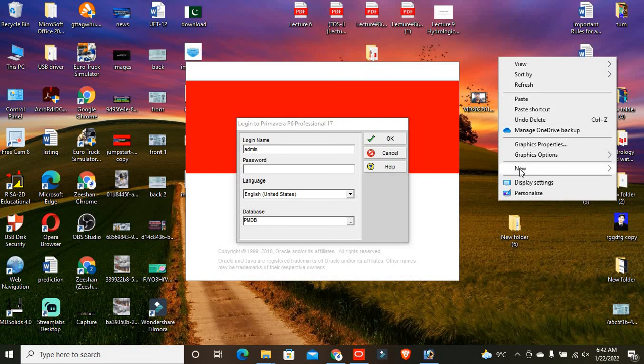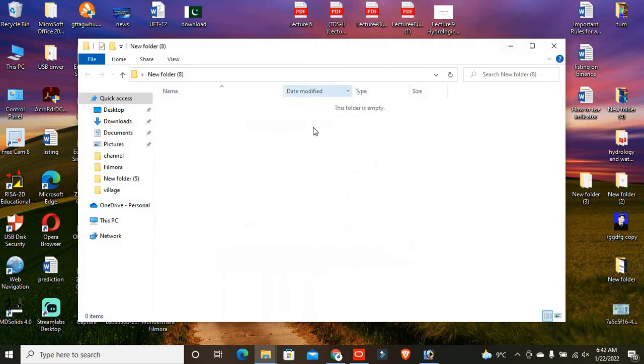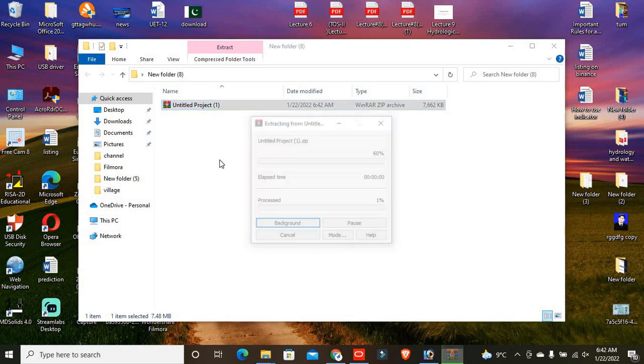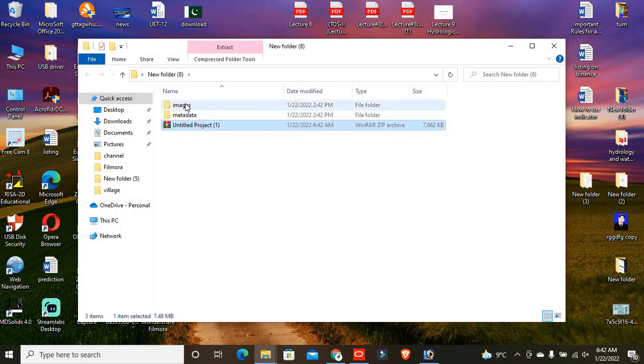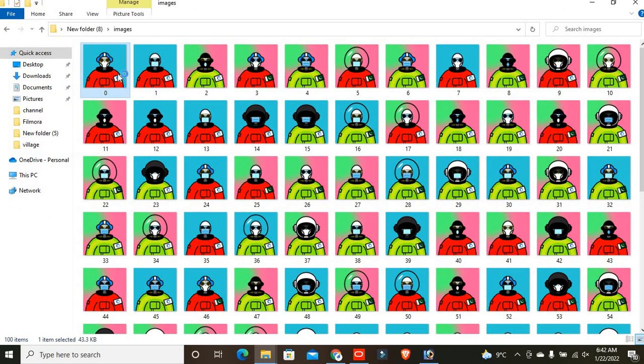I just want to open a new folder, go to this folder, and after that paste that. If you click on that, you simply click on the extract button, extract here. See, after that you will be able to see all your NFTs. You can create almost 100 NFTs in just 10 minutes. You can see right over here.